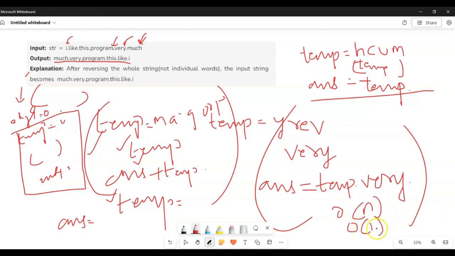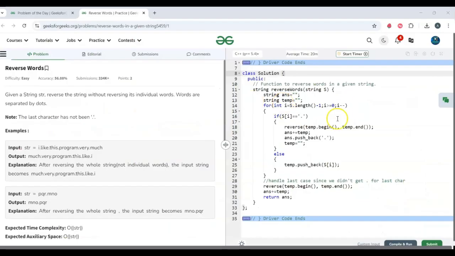In the worst case, here the space complexity would be O of length of string, as this answer variable will store the length of our original string. So let's move on to the code and let's see whether it gets submitted or not. So this is the code for the optimal approach we have discussed through this example.